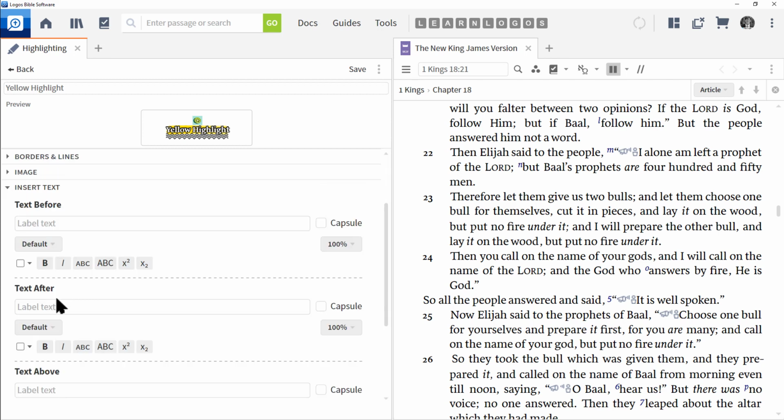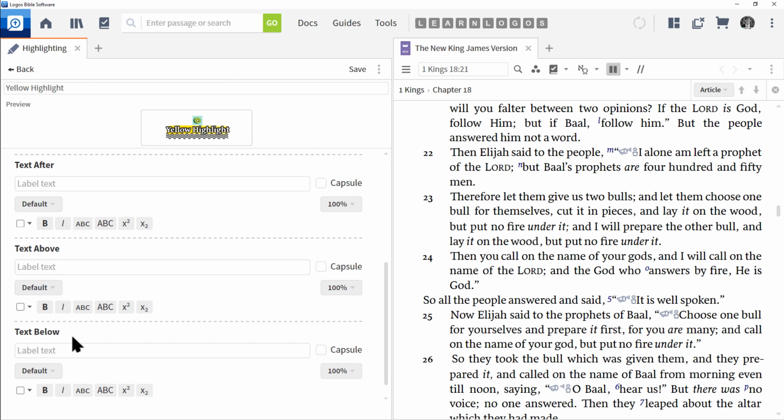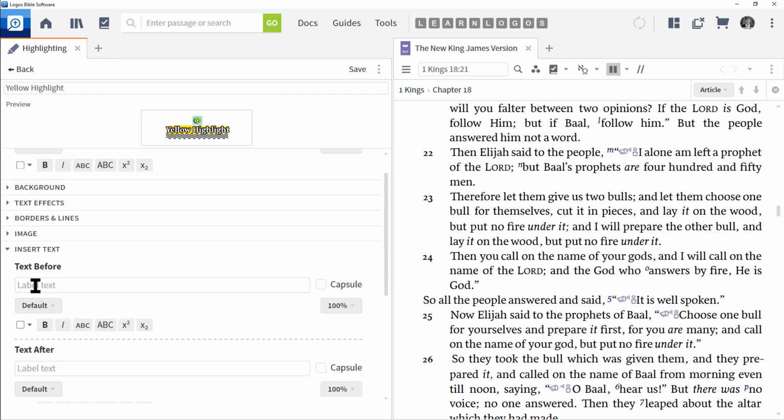This is a pretty cool feature, and it's a way of adding labels to your highlighted text. We can do text before, text after, text above, and text below. I'm going to do text before. I'm going to type in the word label. Again, you have all the formatting options for text.